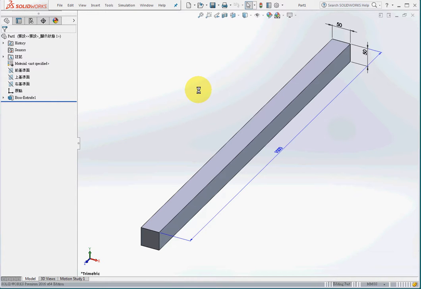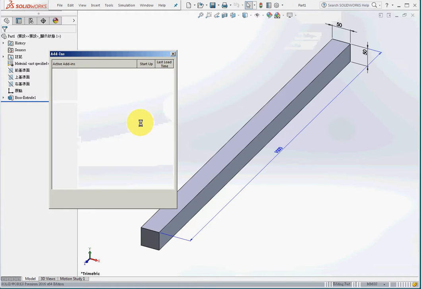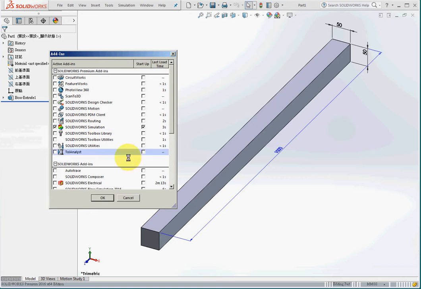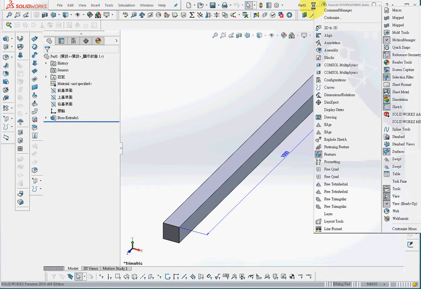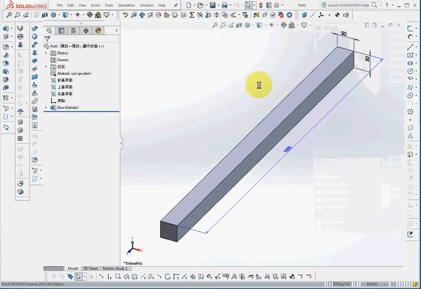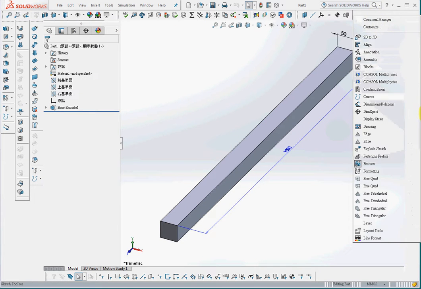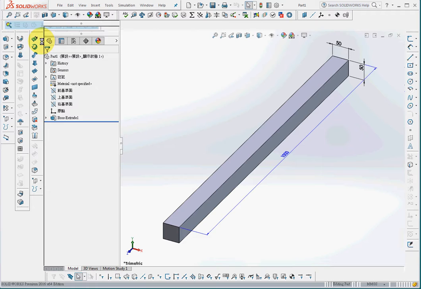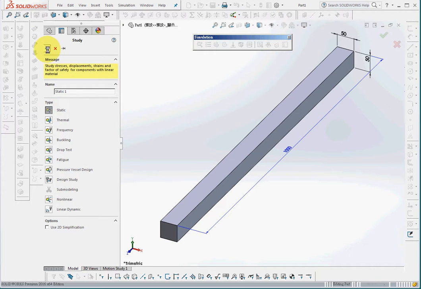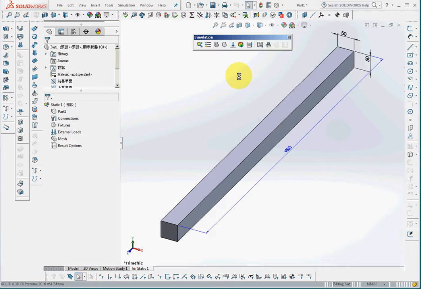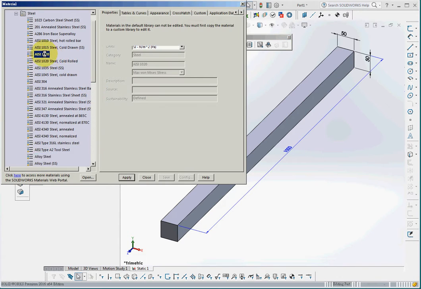SolidWorks Simulation, Lecture 10, Parametric Analysis. First of all, we load the software, SolidWorks Simulation, and then load the toolbar. And this is the toolbar. Open the static analysis. And for the material, I'll choose 1020 mild steel.